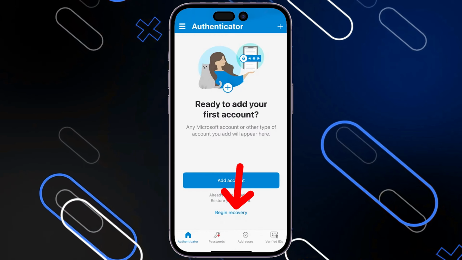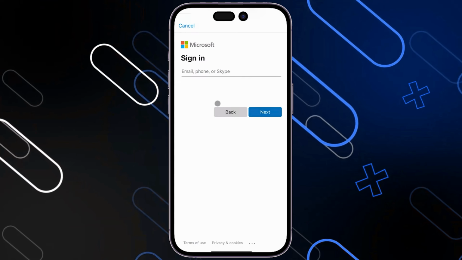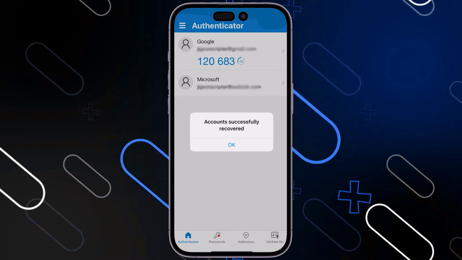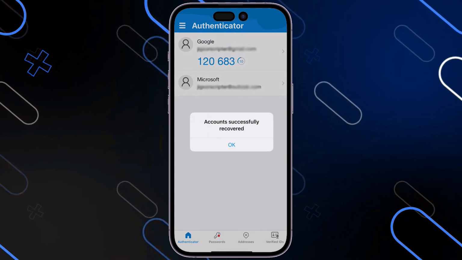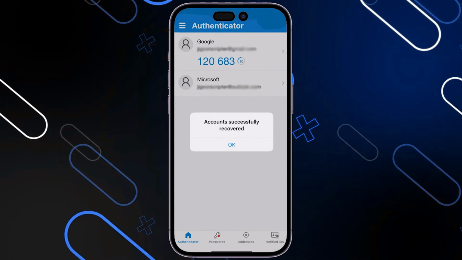After that, you want to go and click on begin recovery and you're all done. You just have to enter the Microsoft account, the password, and it will show here this message, account successfully recovered. But of course, you should use the same Microsoft account.